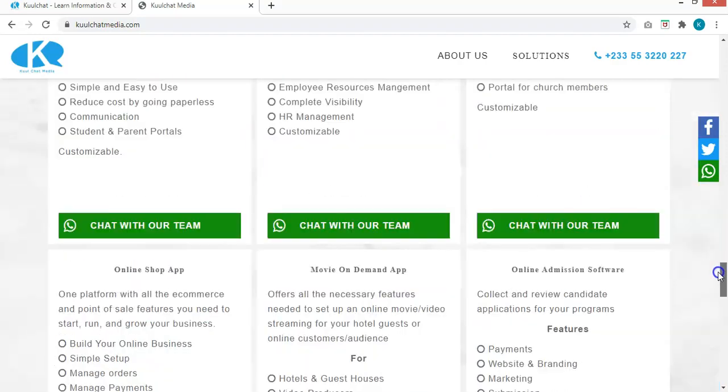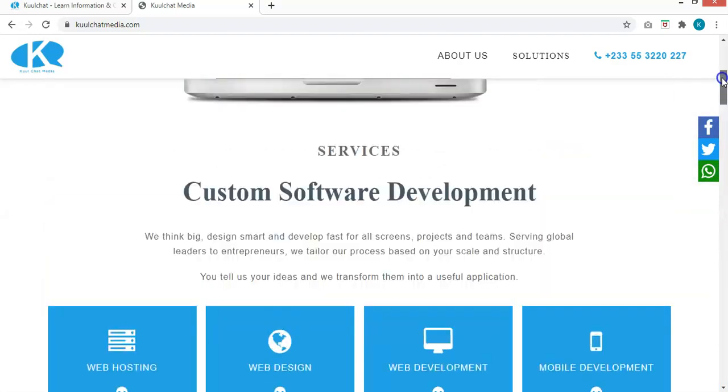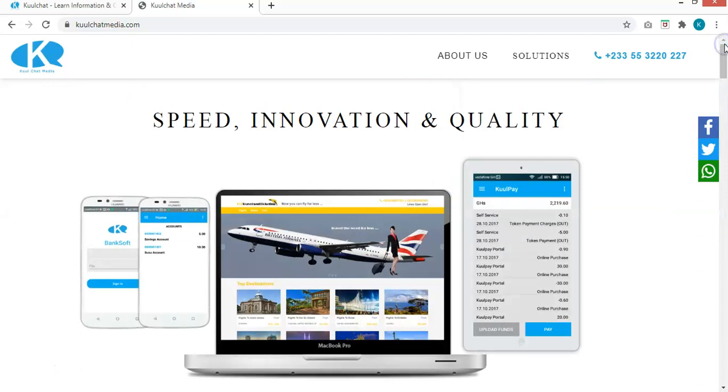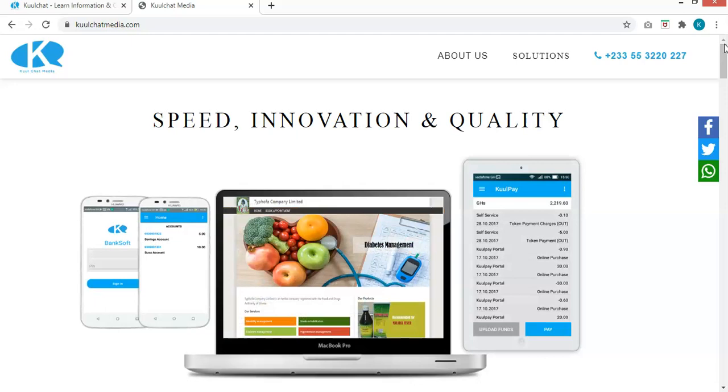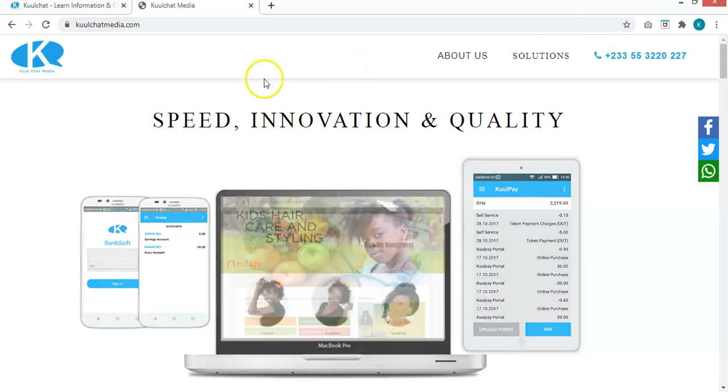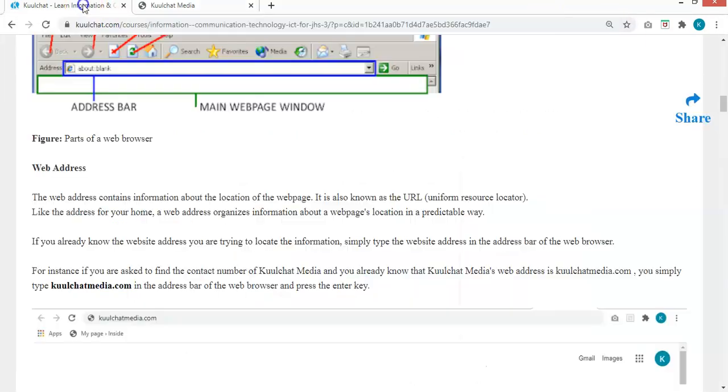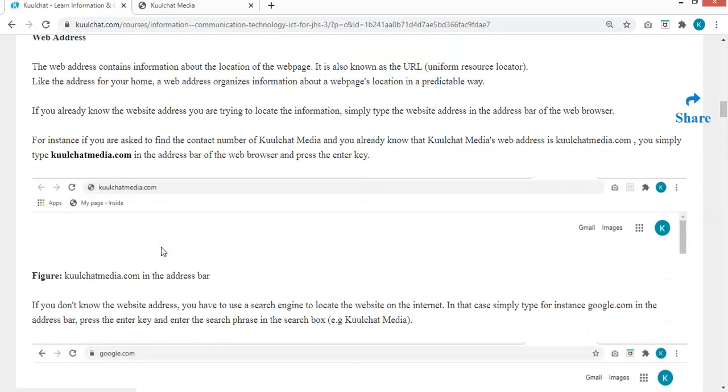Okay, so that's it for a website where you know the website name you used to locate the information. In the situation where you don't know where to locate the information, then you have to use a search engine.